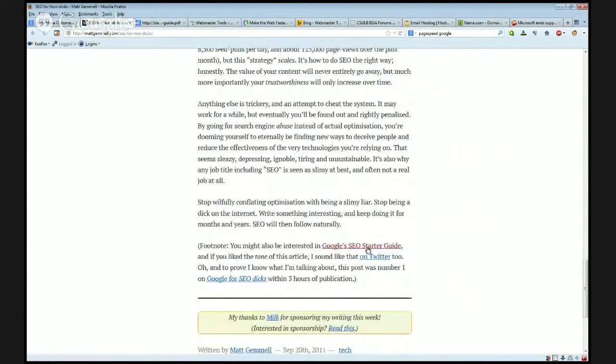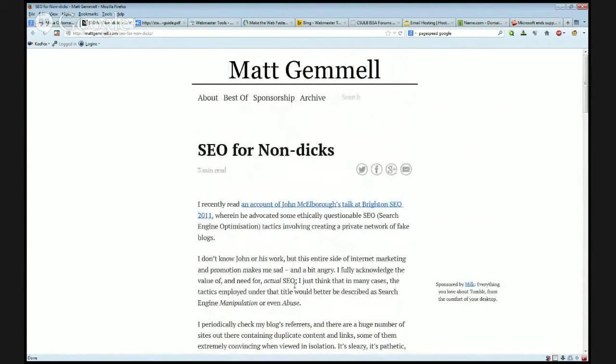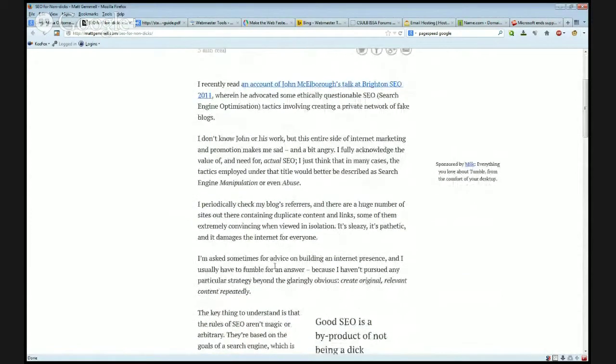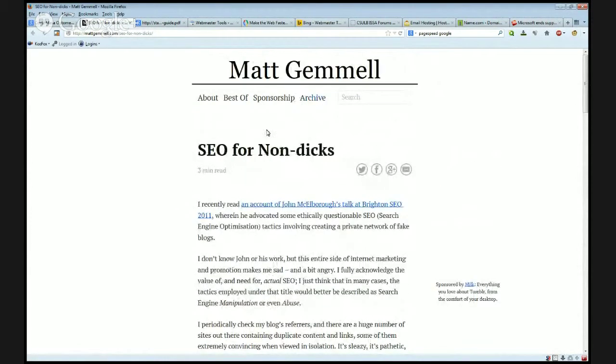And then I'm going to show this in a minute, but I like this part right here. "And to prove I know what I'm talking about, this post was the number one on Google for SEO dicks within 5 hours of publication." So it's all about knowing what you can possibly achieve versus what you can't. It'd be completely unreasonable for Matt Gemmell to try to get his articles published for some other name like Bruce Springsteen. He's not going to get anything underneath a Bruce Springsteen result.